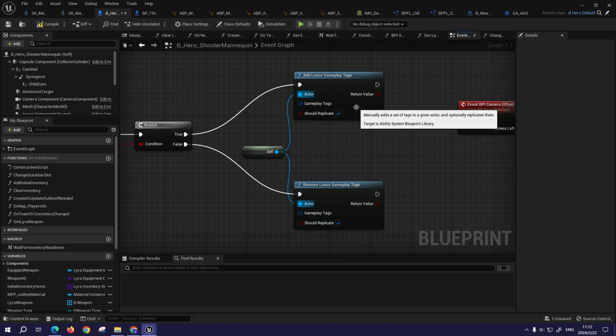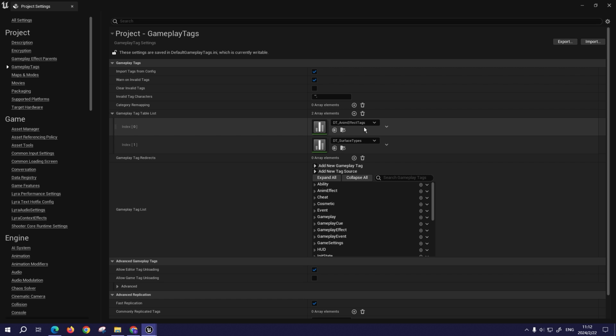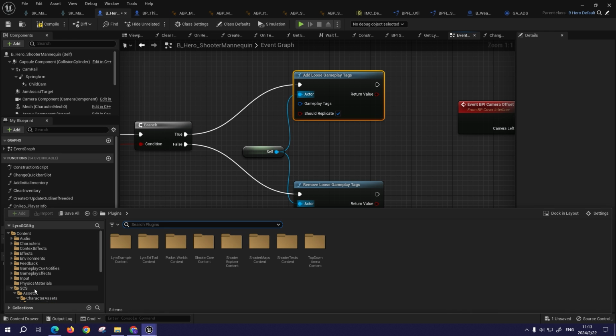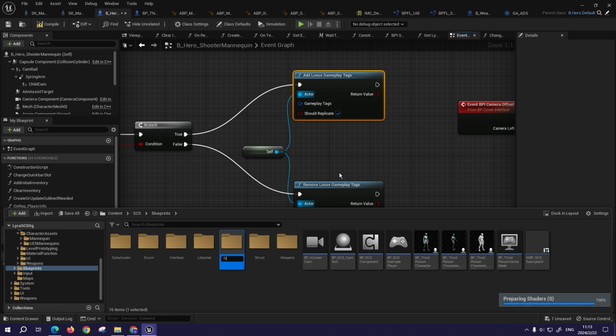Now, I don't believe we created this tag yet, so let's check our project settings first. We can add the tag manually in this section, but it could get difficult to manage. My preferred way is we add it using a data table. Go to our SCS Blueprints folder. Let's add a new folder. Call this one data table.